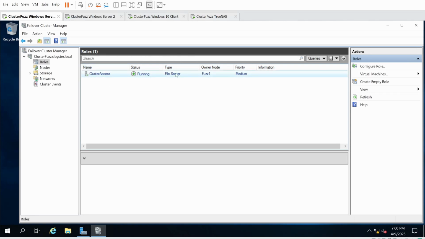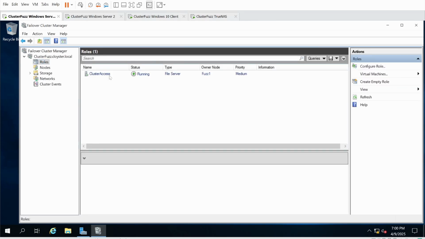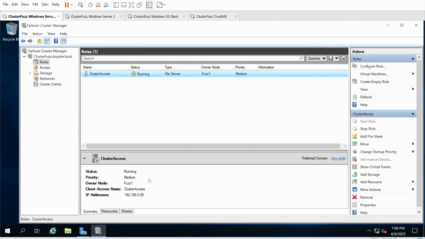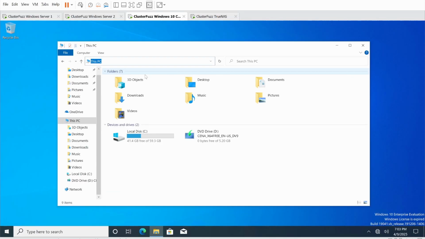Then you have it running perfect. Right now the owner is Fuzz1, so that's the one I'm on right now. It's my Windows Server 1. If you go over to nodes, we can see Fuzz1 and Fuzz2, so my other Windows server is also up and running. That right here is my clustered file share. And we can see down here, this is where it is in File Explorer. It's in the E drive and shares.